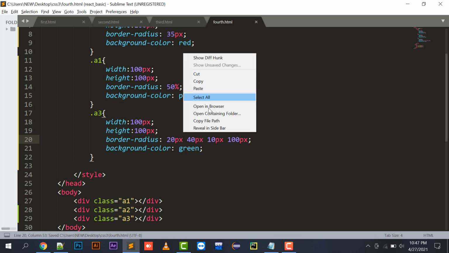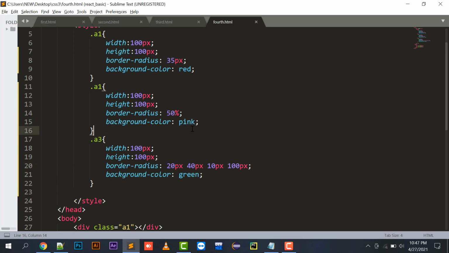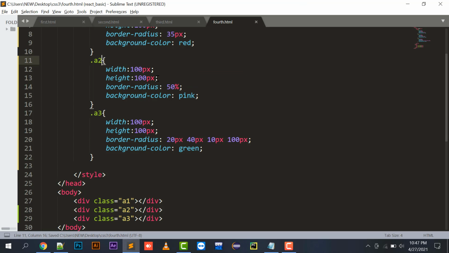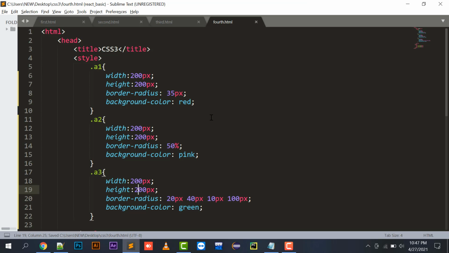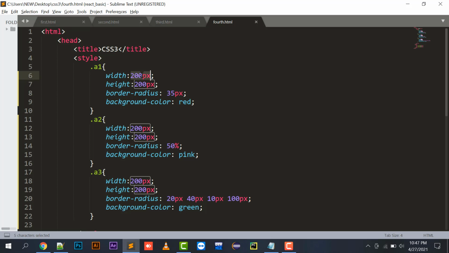So let's see the output, what it has presented. Oh, it's looking great. So I have specified here A2, so this one. This is width 100 pixel and height 100 pixel. We can make it 200 pixels so that it looks even more impressive and becomes clearer. So A1 has the div class A1, so width is 200 pixel, height 200 pixel, and border radius is 35 pixels.